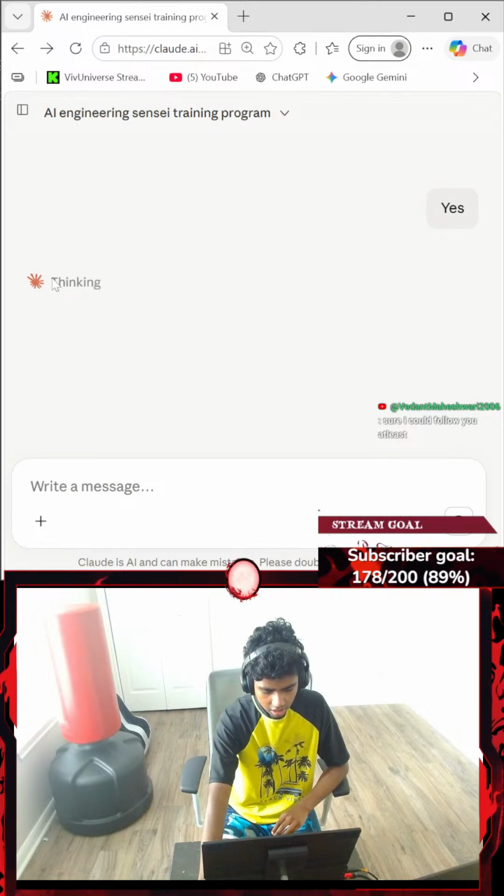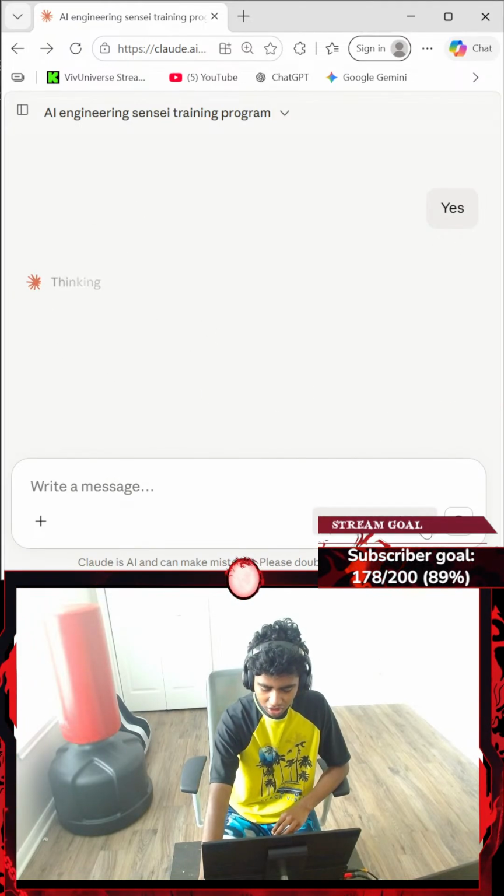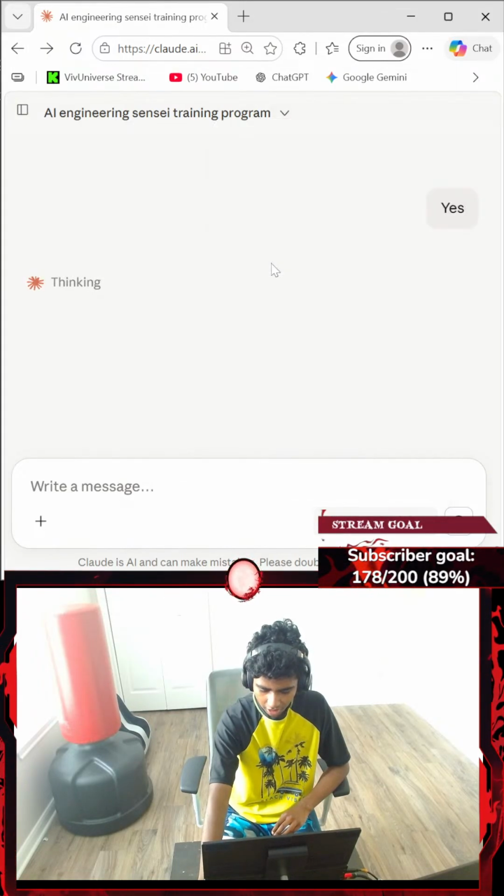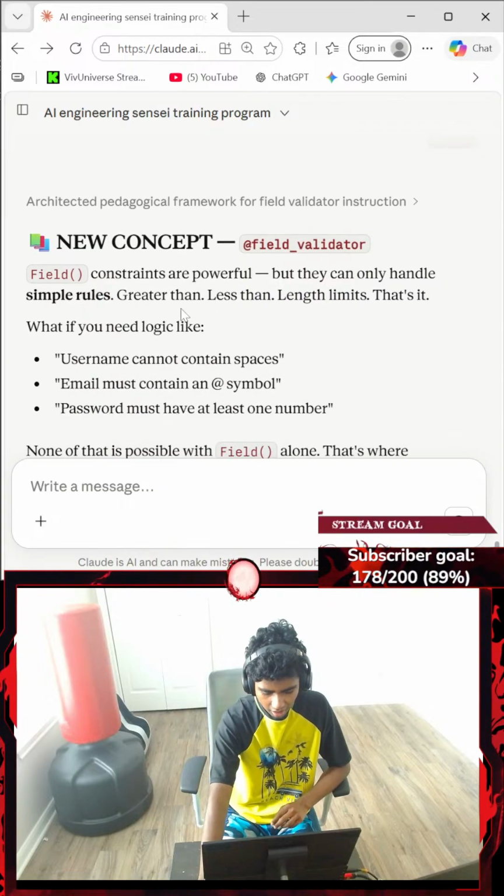Okay, let's see. I'm so curious to see, should I just keep going until I don't reach my max cap here? Wait, I'm in high. I wanted to go in max.